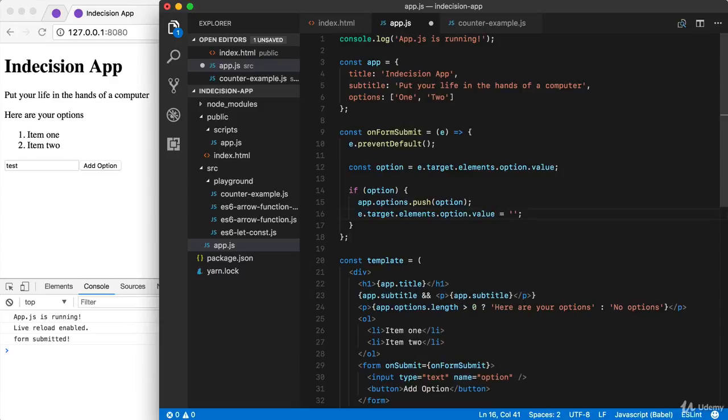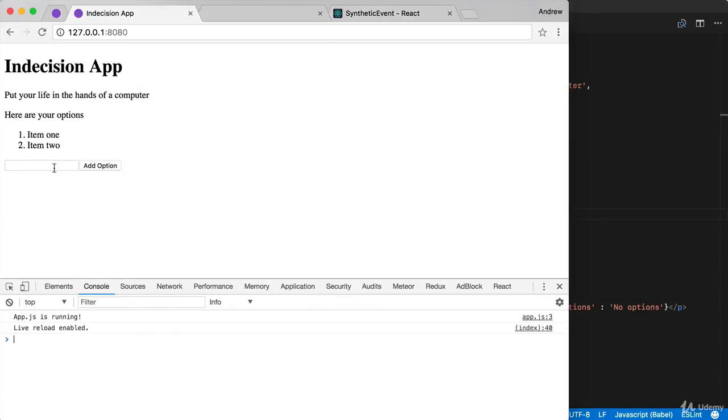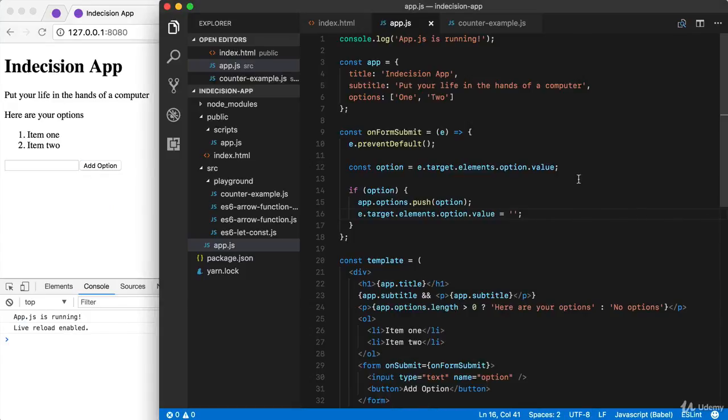Excellent. Now if we save app.js, the form and the entire application is going to refresh. We can type a value in and we can see what happens. So test, I can hit add option. We can see that test went away and we can guess it got added to the options array. But once again, we haven't set up any sort of re-rendering. So even though we do manipulate the options array, we never tell the React app to re-render itself. So let's go ahead and do that as well.